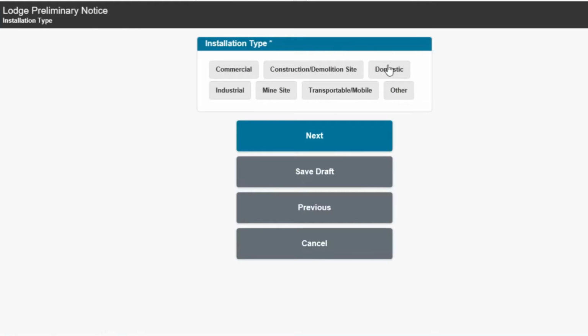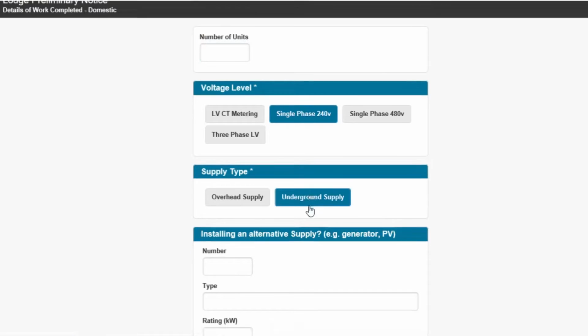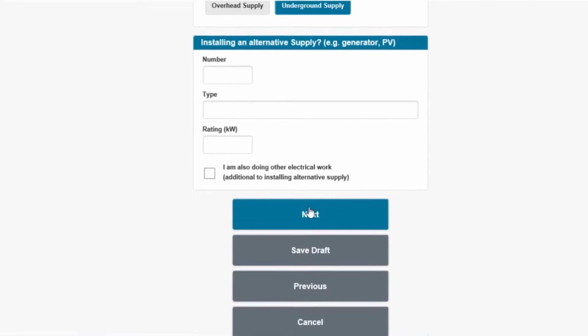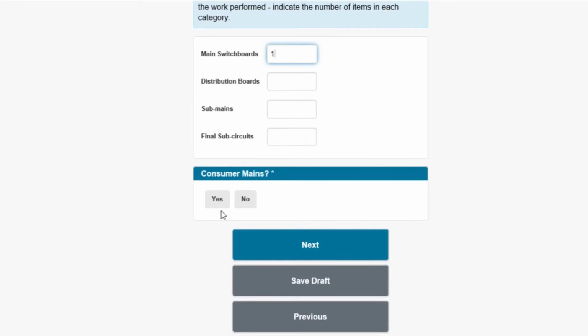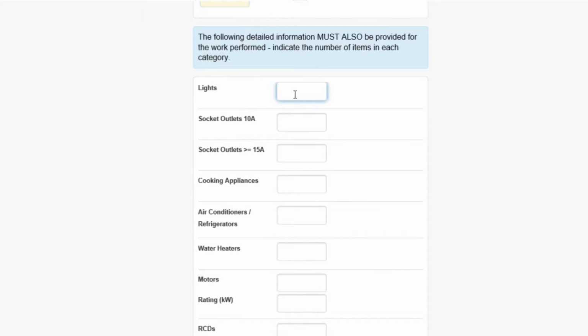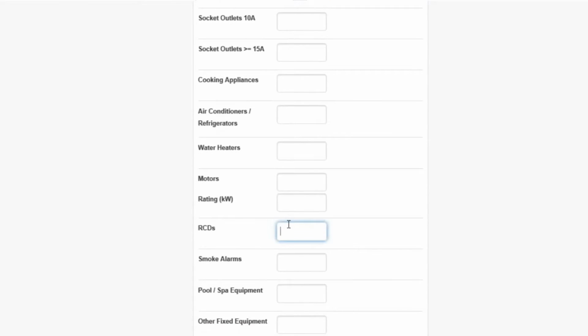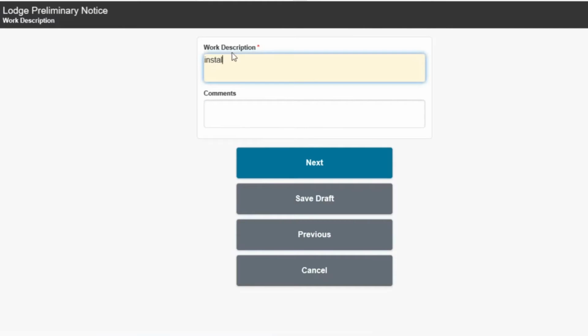Select the installation type. Select the voltage level and supply type, and if applicable, details of any alternative supply, such as generator or PV cells. Enter the required details of work scope. Enter the required installation item details. Enter the work description.